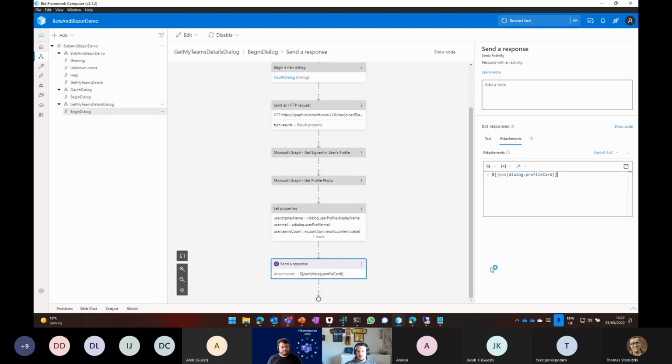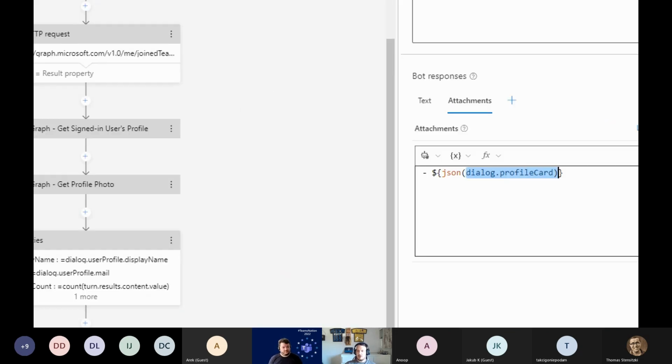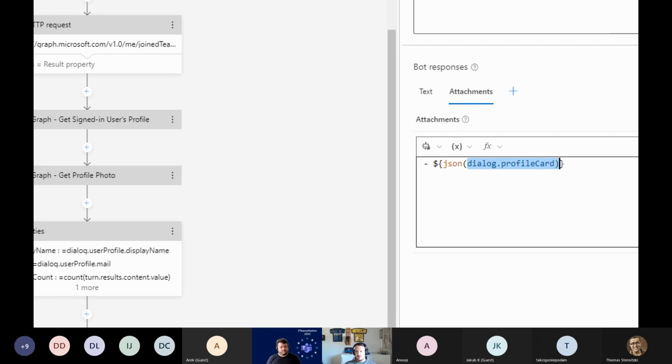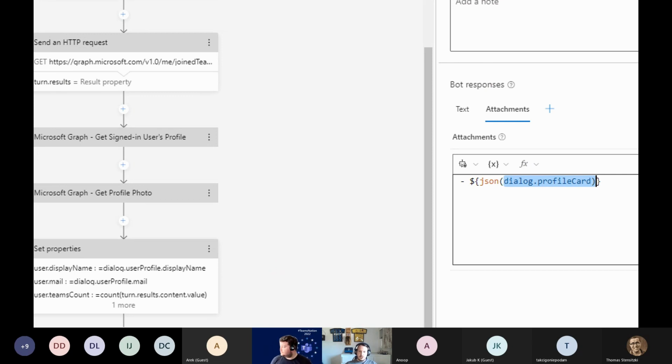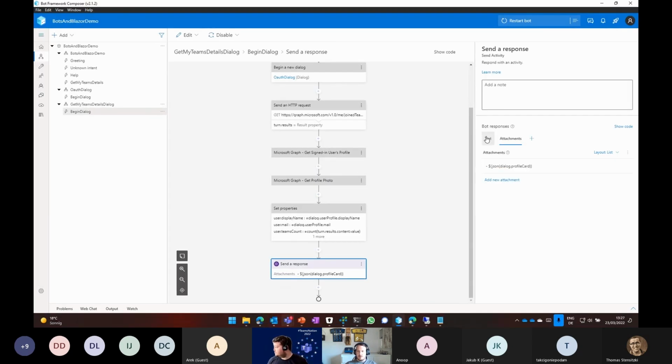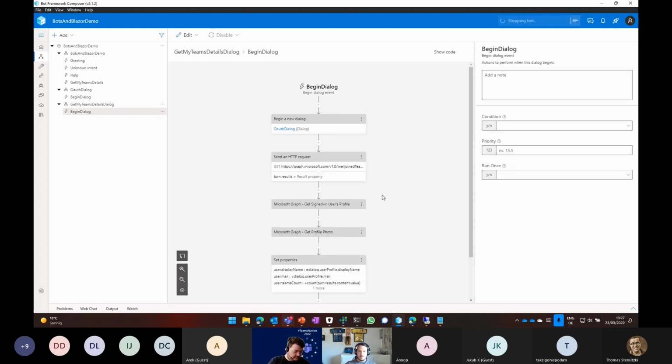And we can get rid of the default adaptive card, and we'll just cast the string of our adaptive card, which sits in dialog.profileCard, into a valid JSON object, and then send it out. So basically, we're using again a pre-built function coming from the LG language, which is JSON, to cast a string or whatever object into a JSON object and send that out. And we can then get rid of the text attachment, and we can restart our bot. And then we could make sure and see if it's working right in Teams as well.